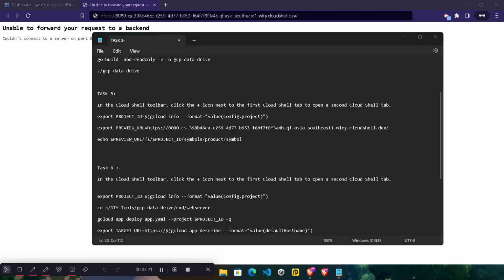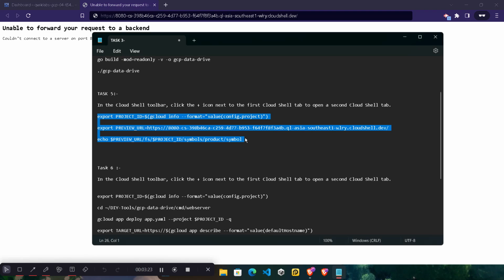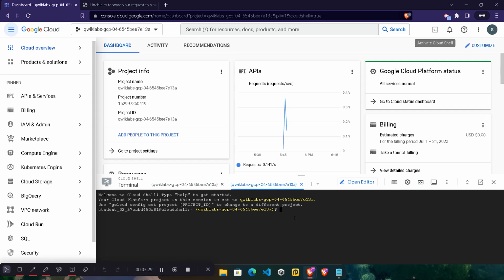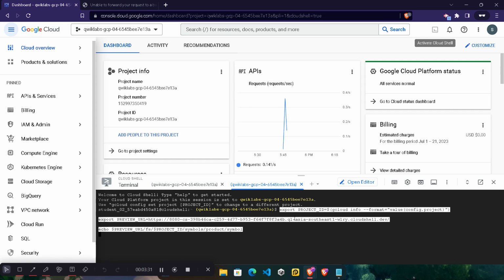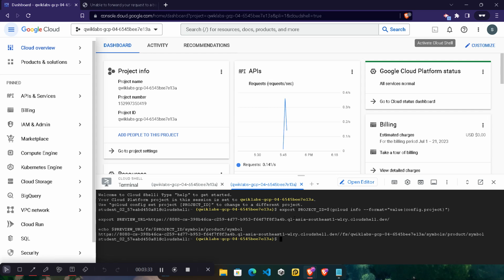After that, simply copy these 3 commands. Copy it very carefully from task number 5. Copy it, come back to the console, click on this dashboard, and paste the command that you just copied here under the second tab. Hit enter button, wait for this command to execute, and it will provide you a new URL. This is the URL that we are talking about.